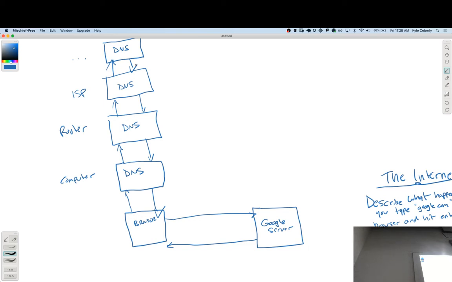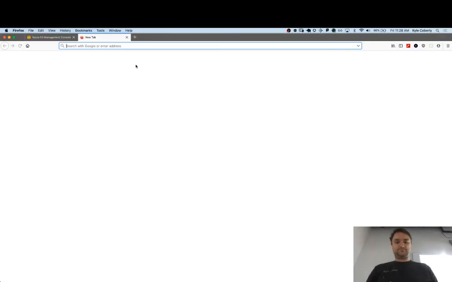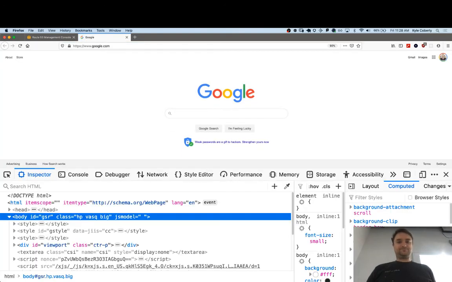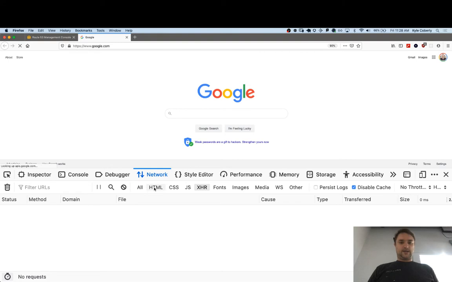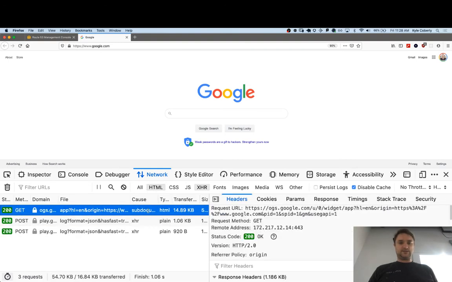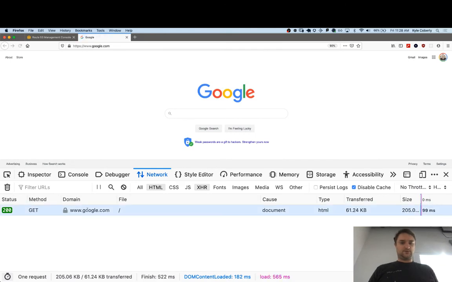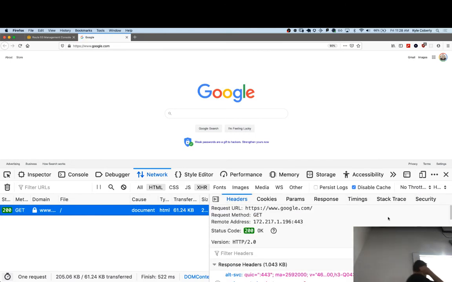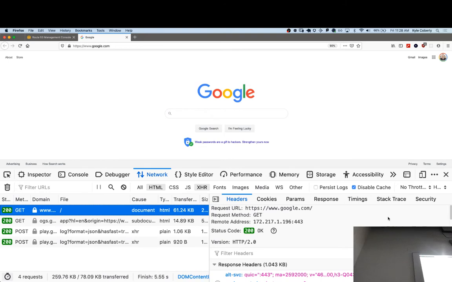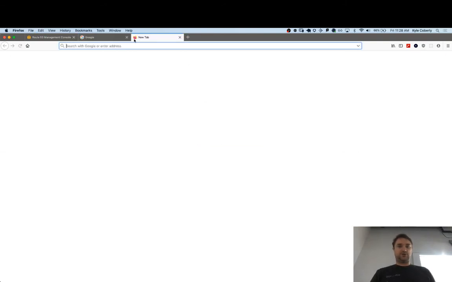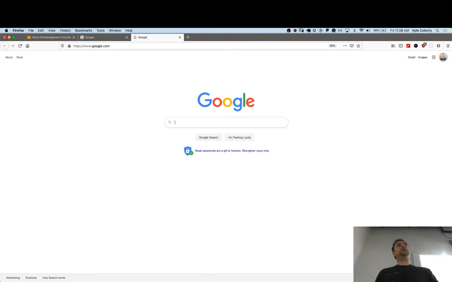Here's what it looks like in your browser. Google.com. I take a look at the network request for this. Oops, that wasn't it. There we go. I requested www.google.com. Get request. The remote address, that's the thing that I looked up, is that. And to wit, if I copy 172.217.1.196 and I just put it into my browser, weird, takes me right there.